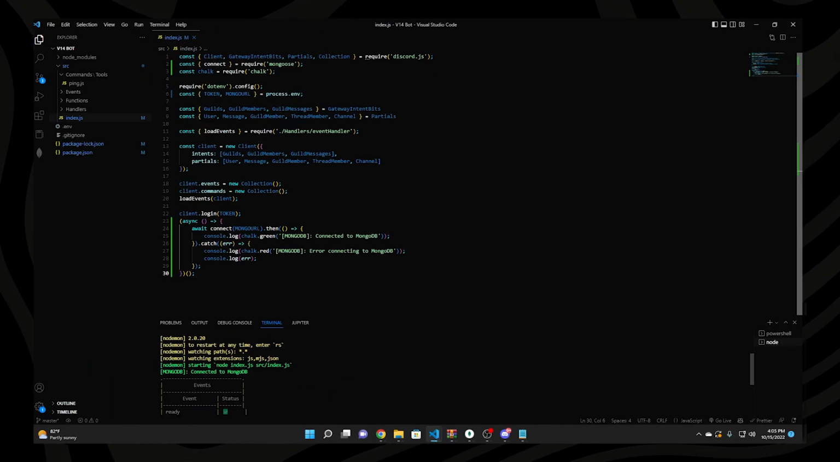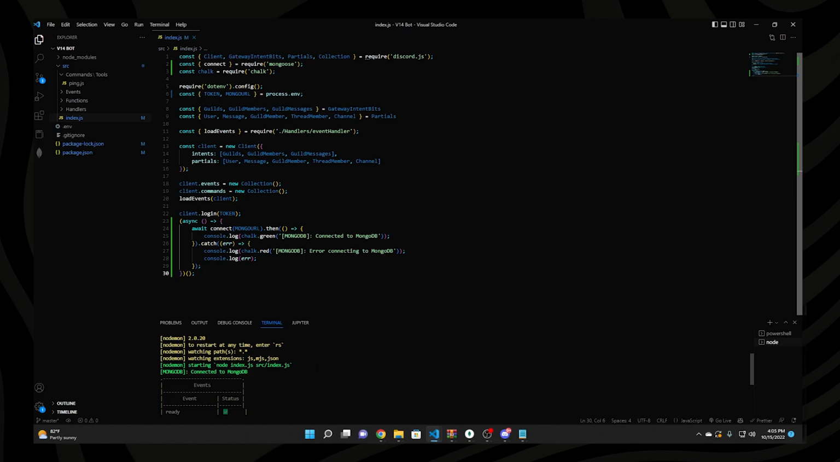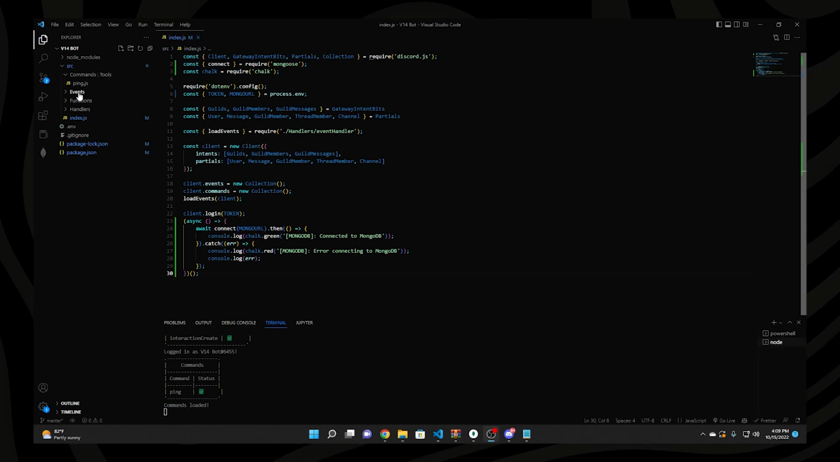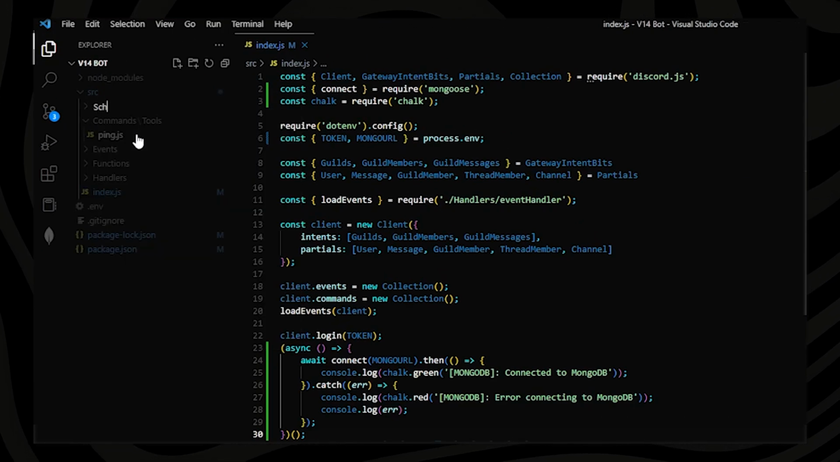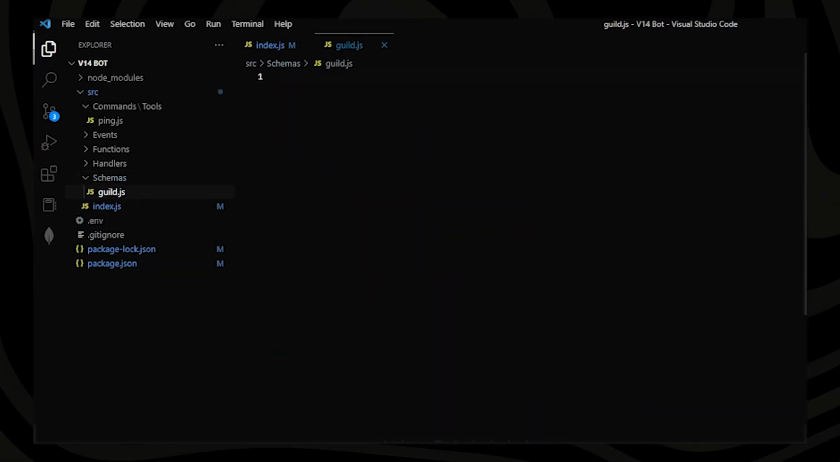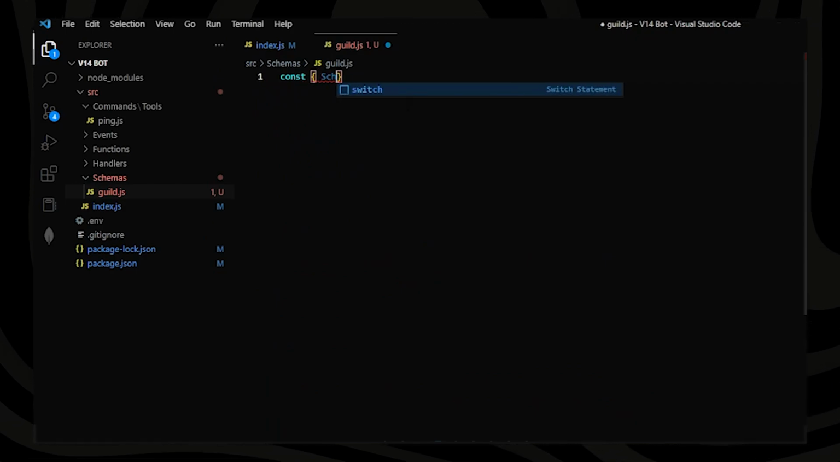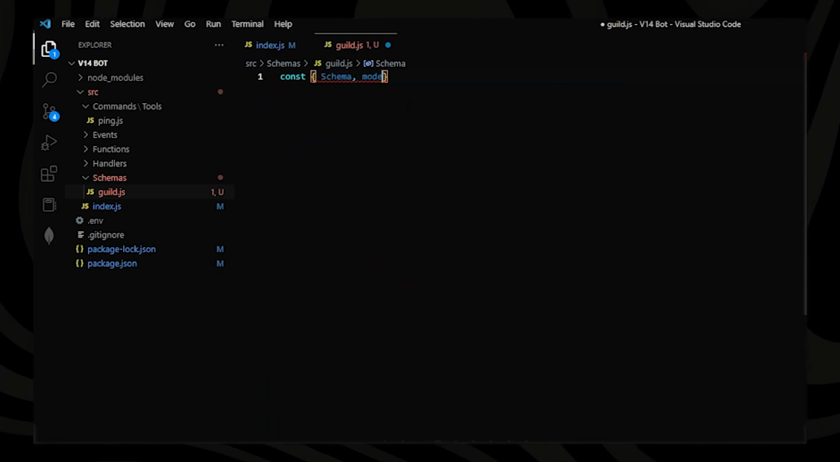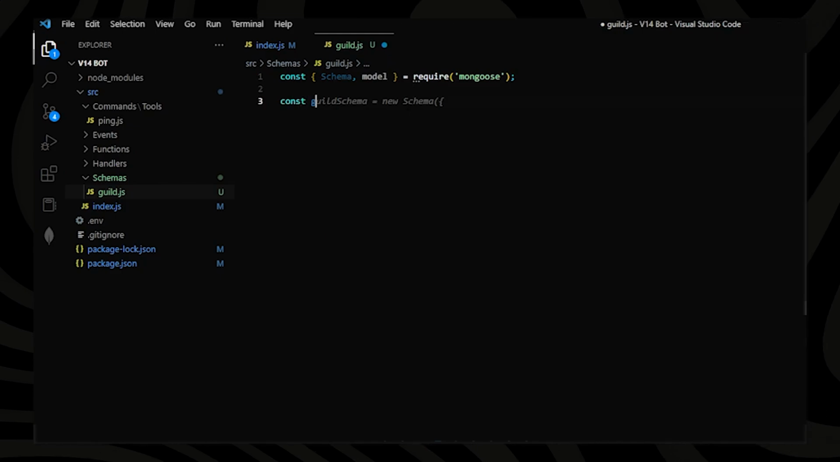I could go ahead and end the video here, but let's make sure we can save and write to our database. Go ahead and create a schemas folder in your main directory. Let's create a schema for guilds. Since our bot will have the capability to be on multiple guilds, we need to make sure we keep their information separate. Start by importing Schema and model from Mongoose, then creating a new schema called guildSchema.